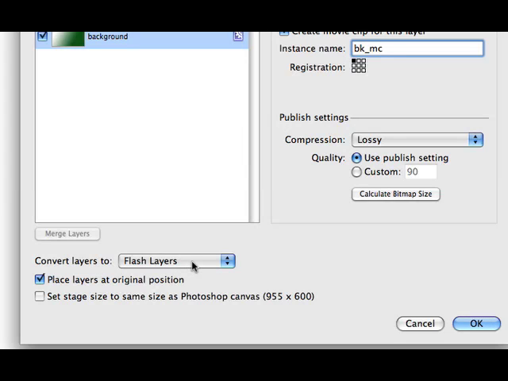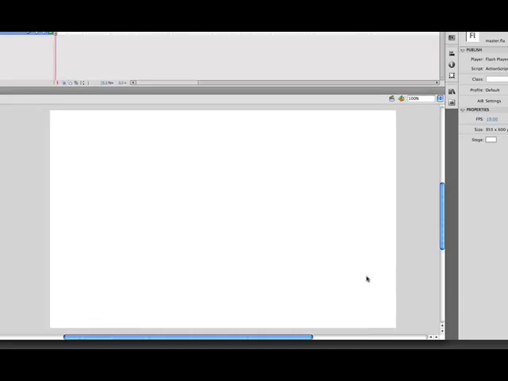Okay, now moving over here to the bottom left of this dialog box, we can convert the layers in Photoshop to either Flash layers or to keyframes. So we'll go ahead and keep it at Flash layers. And then we can place the layers at their original position, so they'll be the same as they were in the Photoshop document. And we can set the stage to equal the same size as the Photoshop canvas. So if you're doing a design and you haven't set your stage up to be the same size, this would be a good one to check. We'll go ahead and click OK at this point.